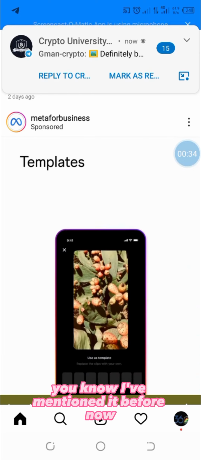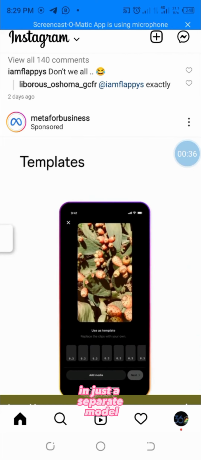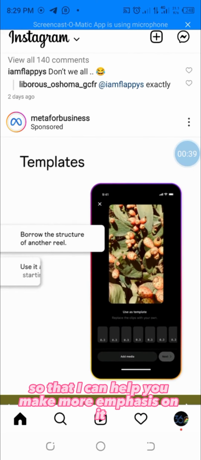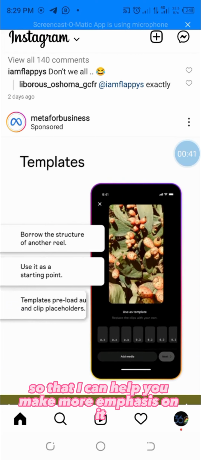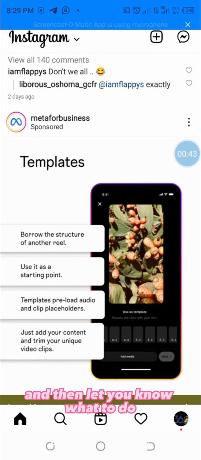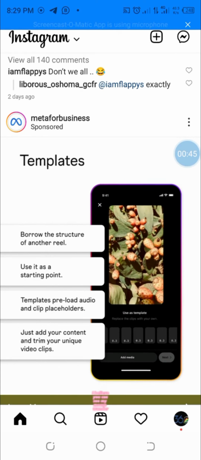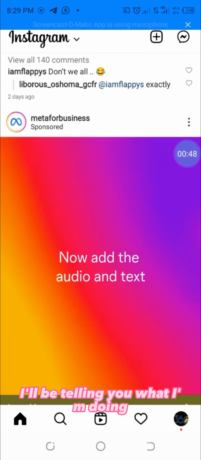I've mentioned it before now, but I want to mention it again in a separate module so that I can help you put more emphasis on it and let you know what to do and what not to do. So, how do I access this? I believe you can see my mouse pointer, and I'll be telling you what I'm doing.